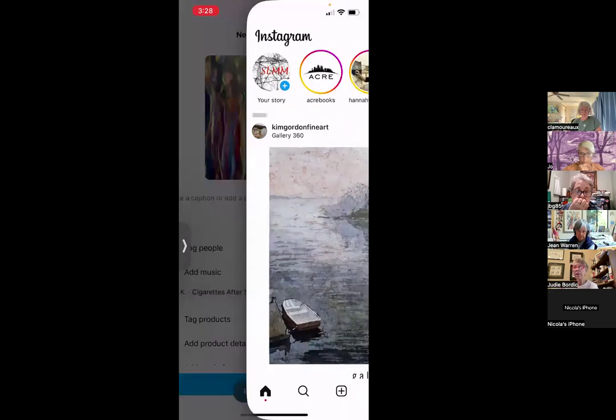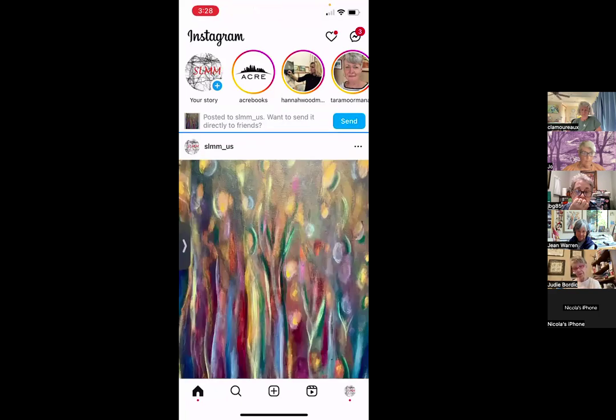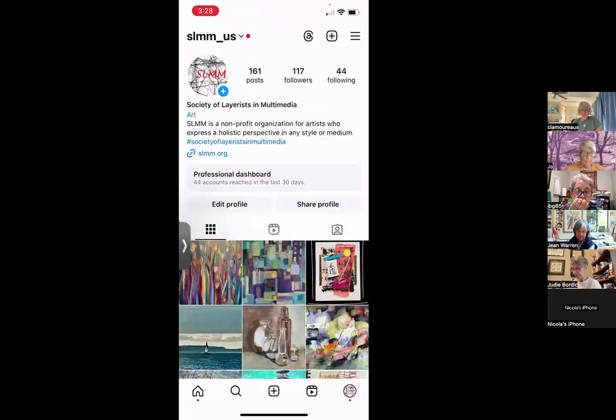I'm trying to do that on my computer, to just share it. And now you can see it's on the SLMM grid. And for me, it's easier at this point to go to the SLMM Instagram account on my computer and type in the information, because it's a keyboard and it's easier for me than typing it in with my little pointer finger. So that's what I do.